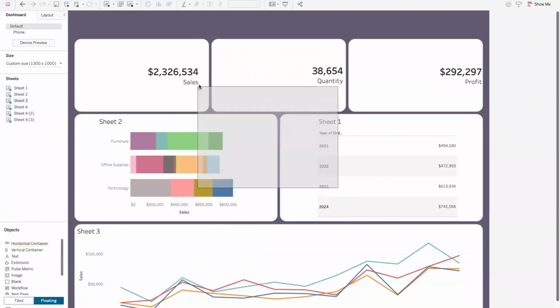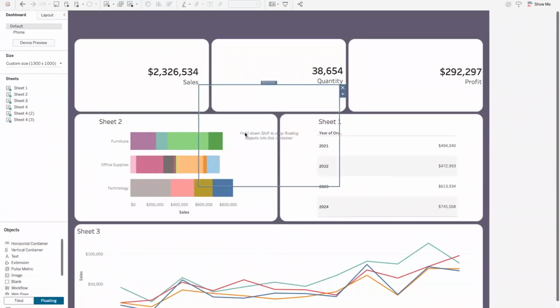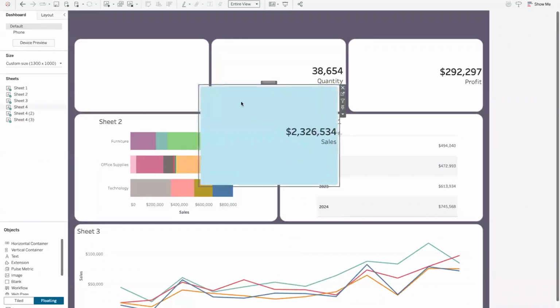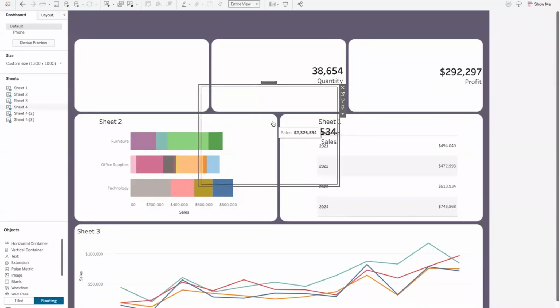Fun fact about containers, I don't know how fun it actually is, but if you bring out a horizontal and say we drop that floating sheet in. Oh, and by the way, to do that, you hit Shift, you select the tab at the top if it's floating and you want it to be tiled in a new floating container, and you just drag it and drop it in.